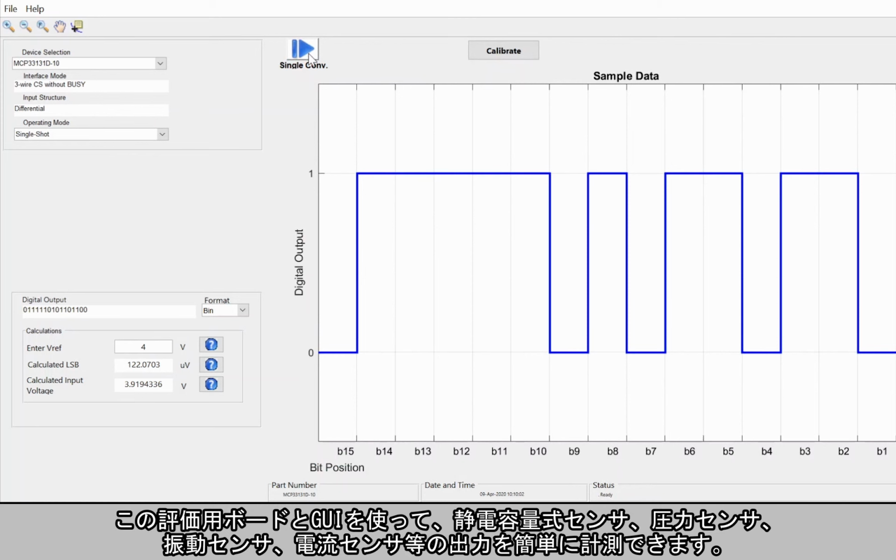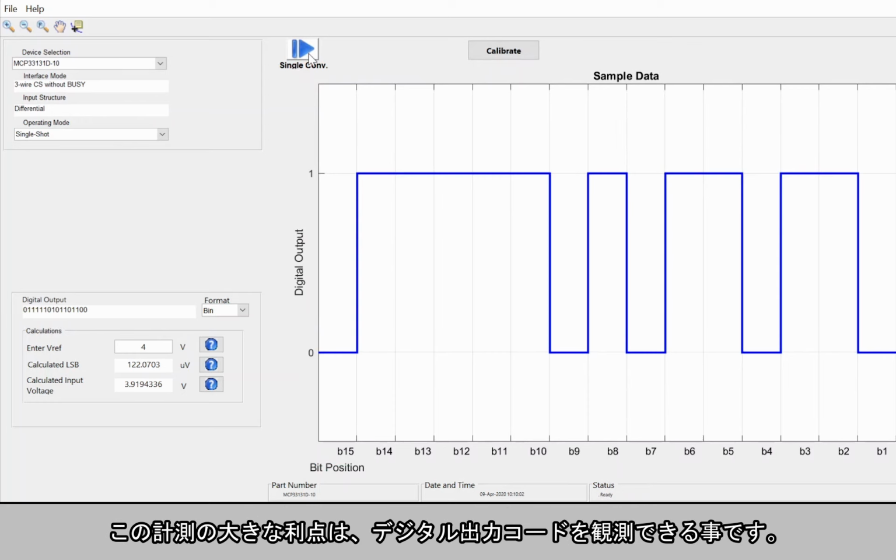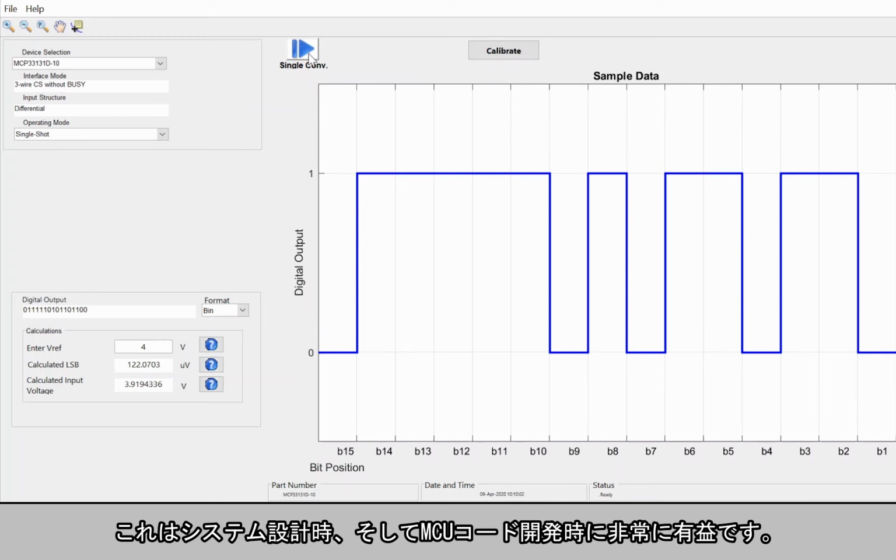You can use this evaluation board and GUI to easily measure any unknown input voltage, such as an output from a capacitive sensor, pressure sensor, vibration sensor, current sensor, and more. One of the greatest advantages of this measurement is that you can see the digital output codes of any known or unknown input. This is very helpful when working on system design and when developing MCU codes.